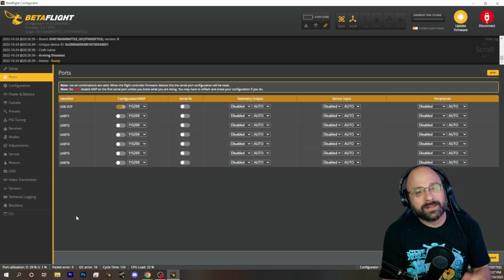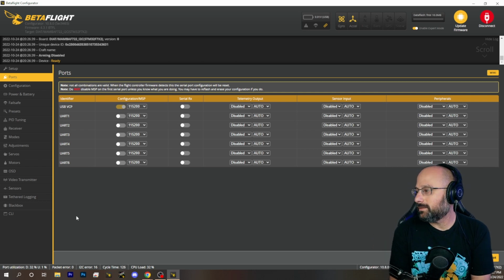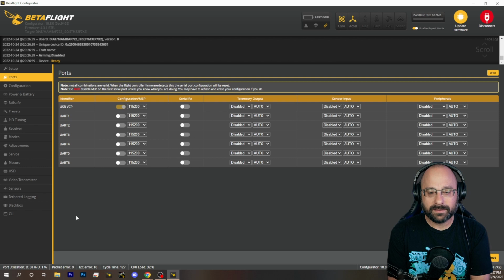Stupid. If there's an invalid configuration, just reject the invalid configuration and leave it the way it was. Right? No, that's not how they do it.